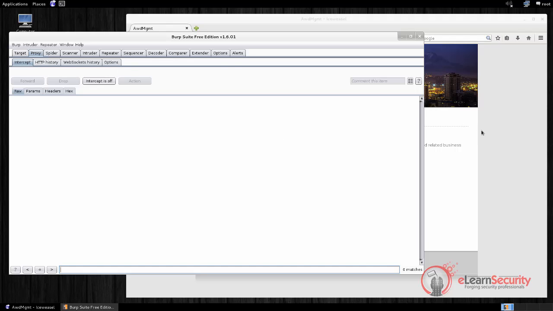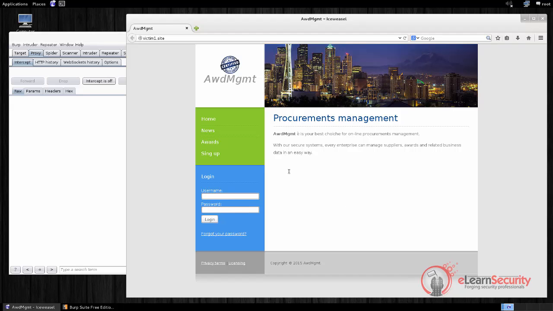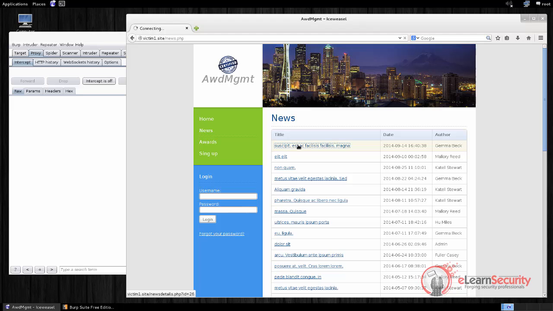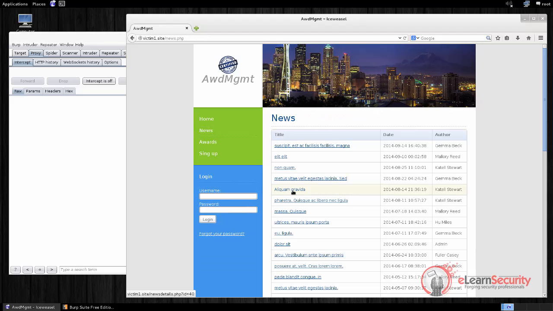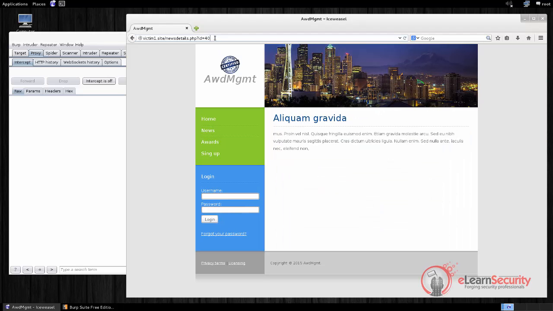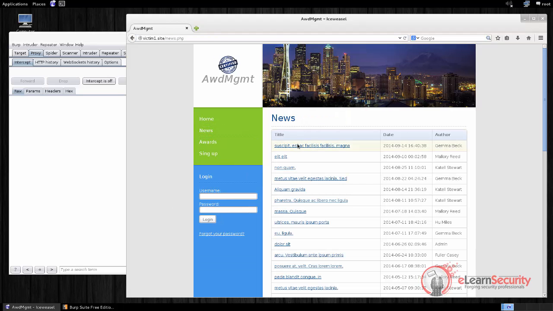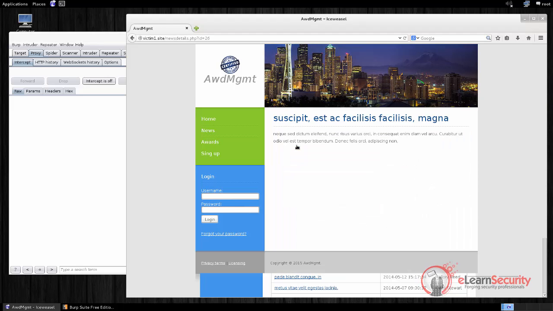Victim1.site hosts an online procurement management web application. User input is used to display news details, and to log into the web app. We can start our testing with a news detail ID parameter. Let's append a single quote to the ID value.